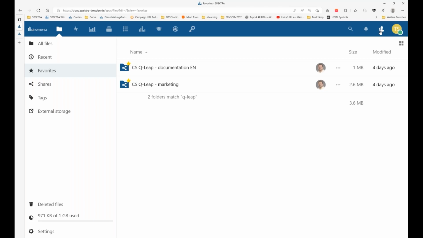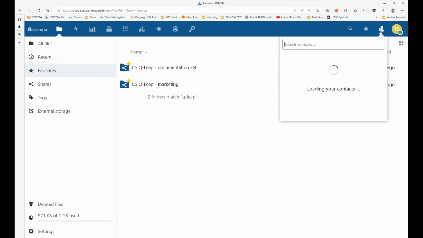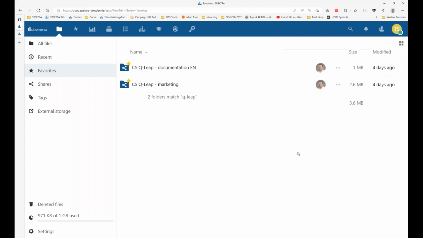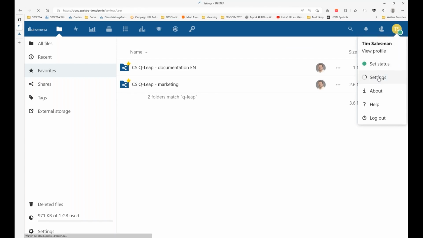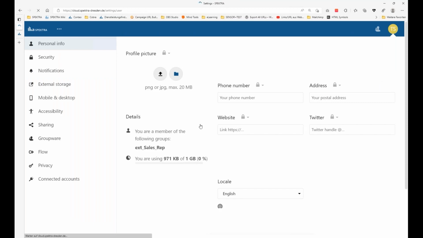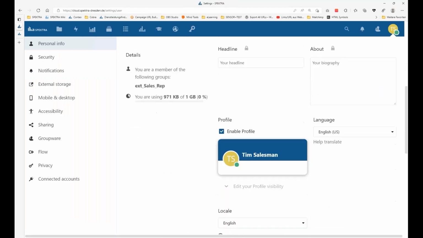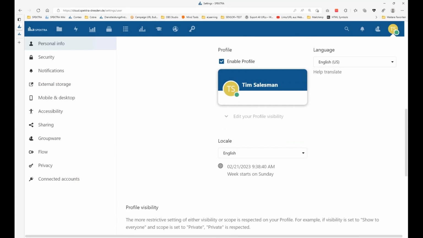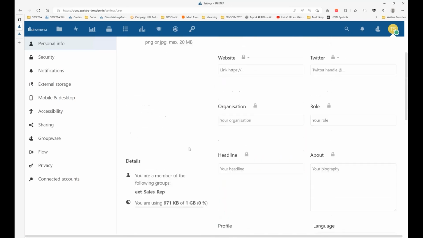If you have an address book or many contacts at SPEKTRA, then you can click here to search for contacts. Let's get into your profile shortcut. Here you can set your status, log out, and you can also change your settings. Here is your personal information. You can also change the language.